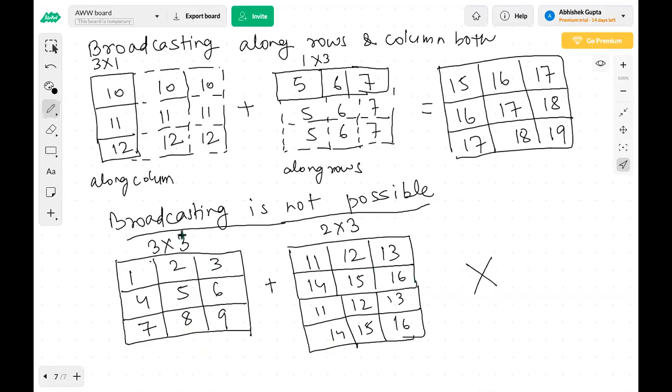So if you have, let's say, columns matching or rows matching, clear, then in that case you have only one step to match the number of rows or the number of columns, whichever is mismatching. Okay. And if it is not done in one step, if it is not matching, then broadcasting is not possible. Clear? Now let's see another example.